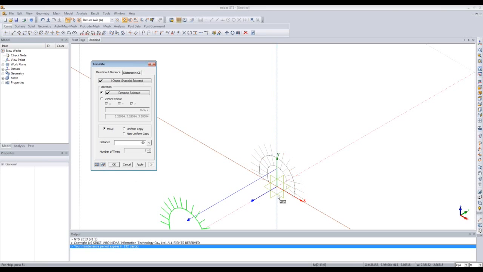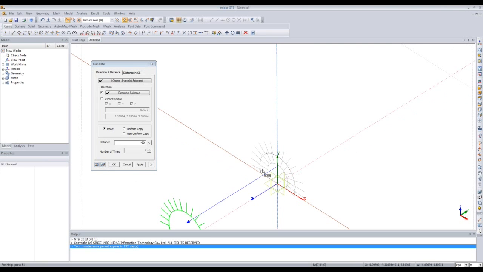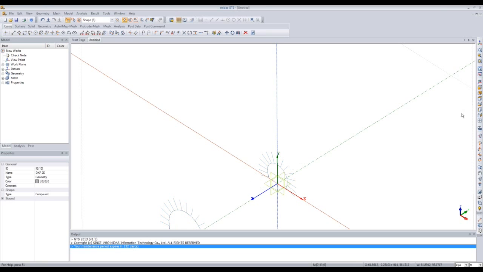And then let's preview it. As you can see, this is where the shape will be moved to. Once we're sure that this is what we want, we just click OK. Now the shape has been moved.